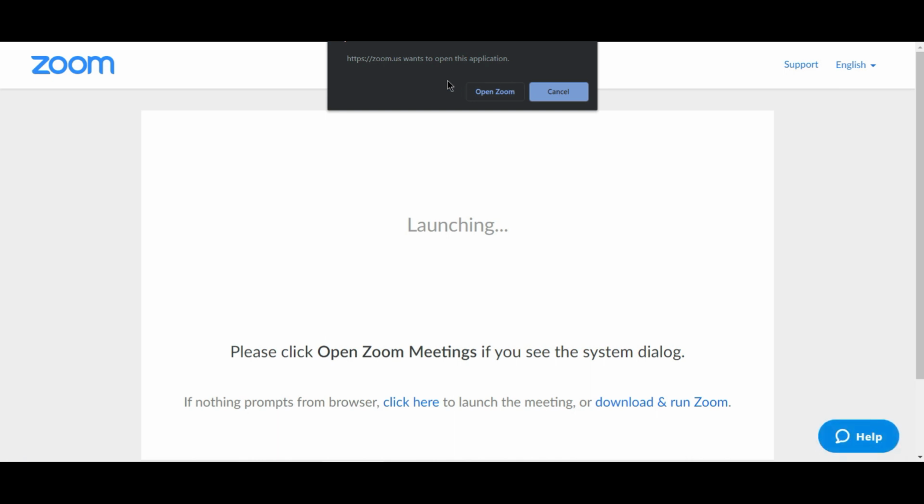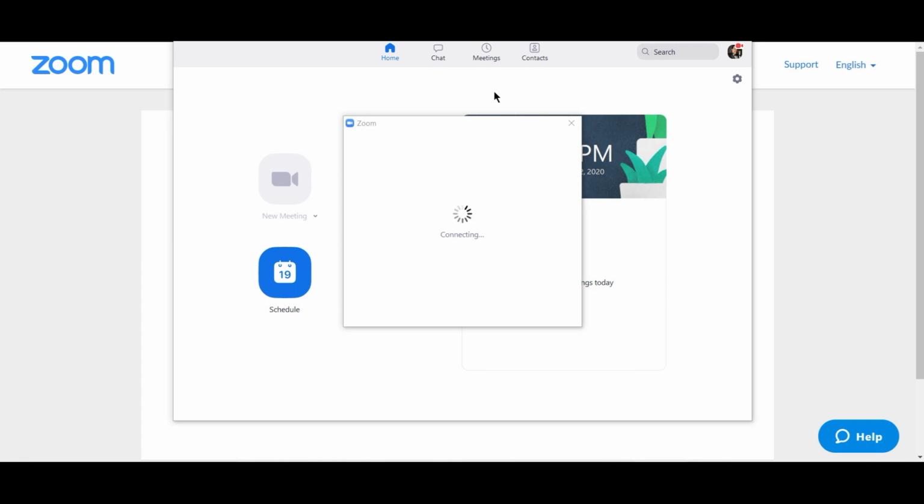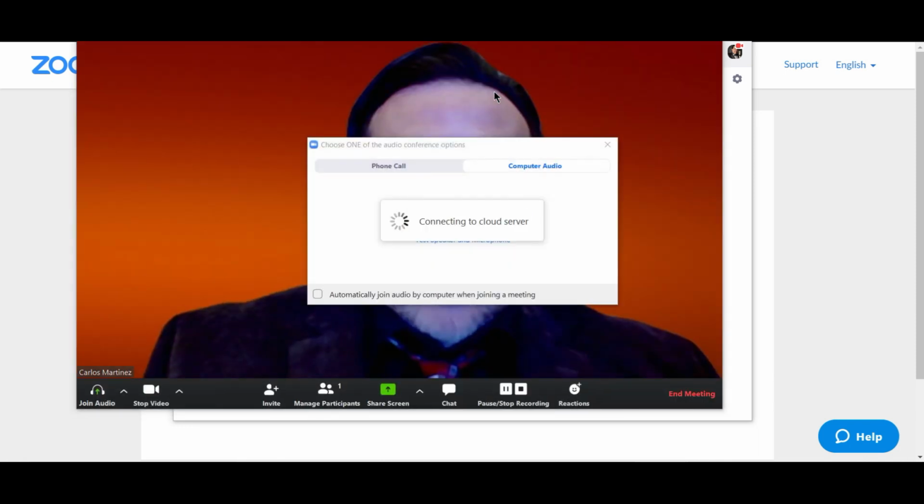If you do not have the program, meaning the application, then if you click here, you'll be able to do it on a browser. So I'm going to open Zoom for right now because I've got the application, and it's opening up. And here I am. So I'm here in the background live over there.